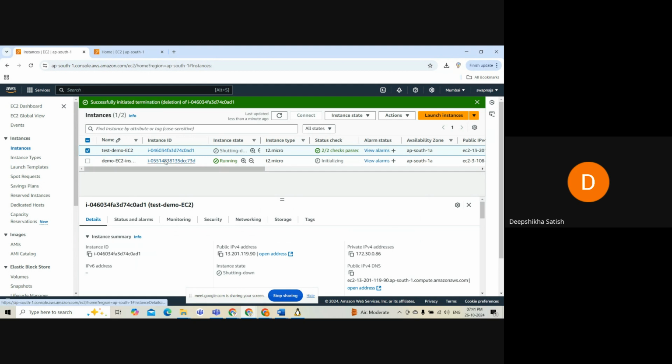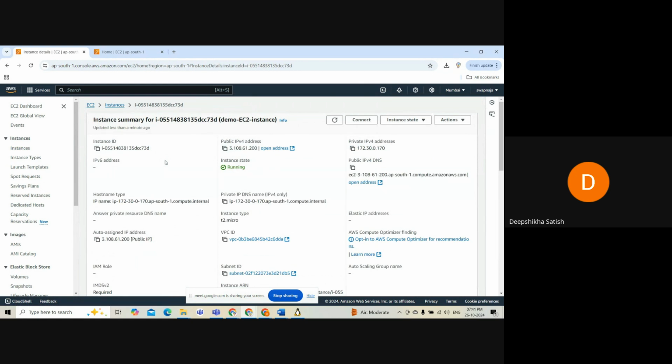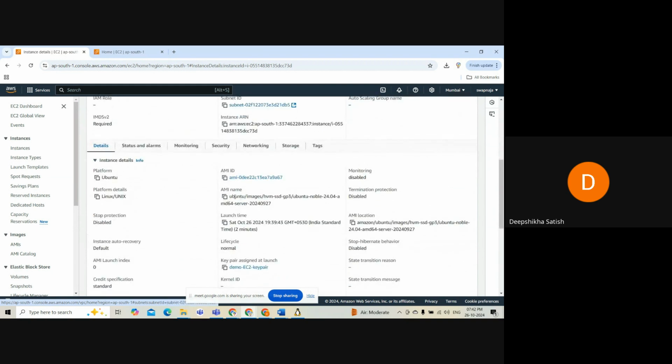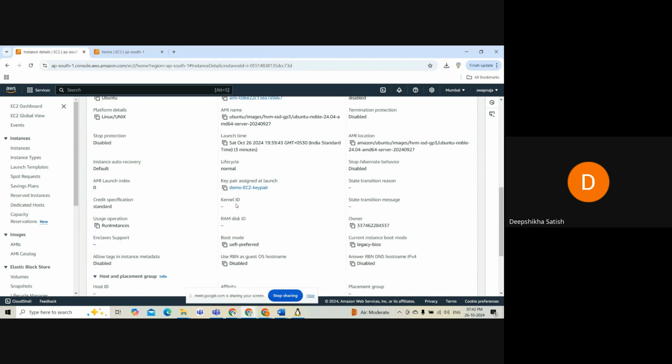So let's click on this to see the details. Details means what? All ID, public ID, private ID, then what all things we can observe here: host name, VPC ID, subnet ID, every detail we are getting here. Which platform we selected, details about that platform, AMI ID, then AMI name, launch time, what exactly the name we have set for our key.